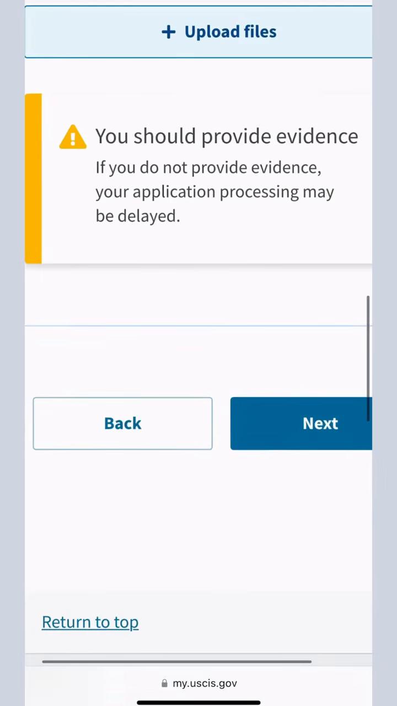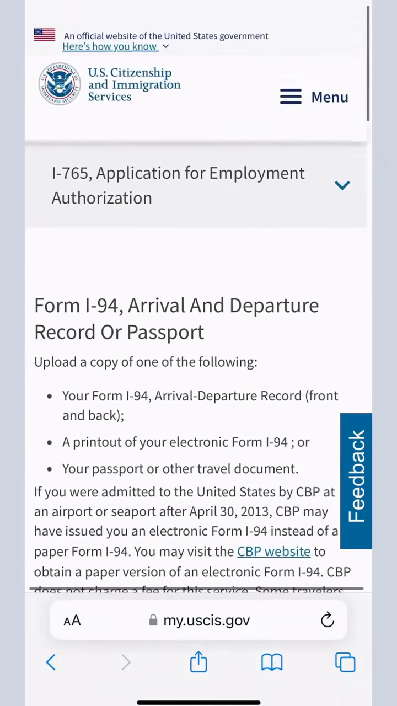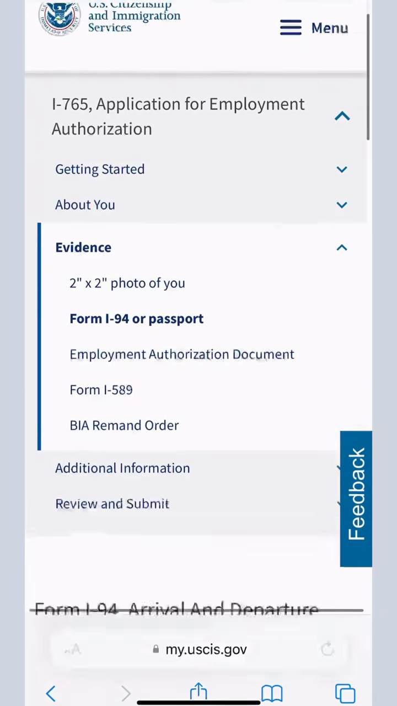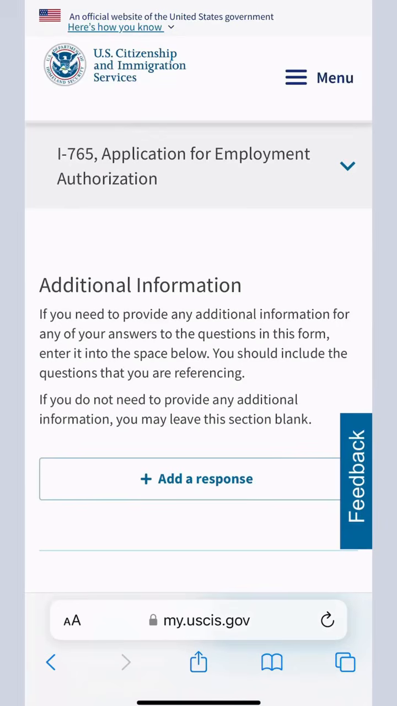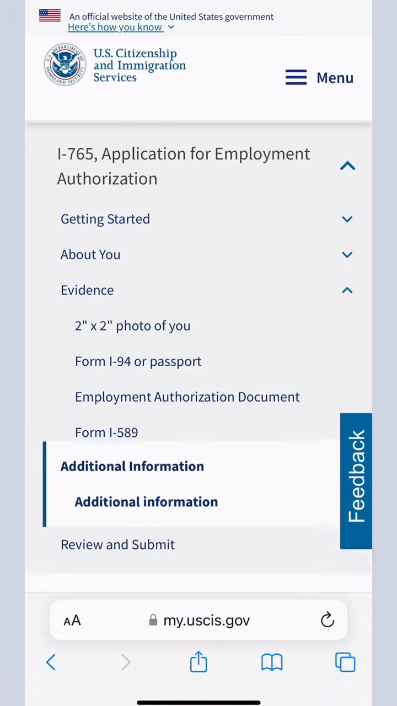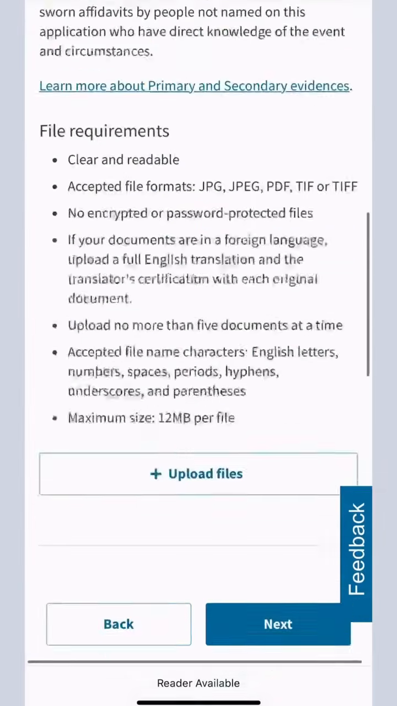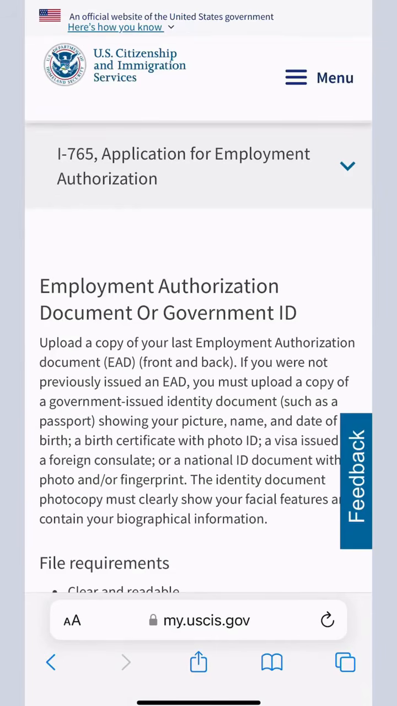You will see this warning saying you should provide evidence. You may want to go up here to the navigation bar, go to the additional information section, and add a written explanation of why you do not have a passport. Then you return to the Form I-94 or passport page, click Next. Now you ignore that warning and continue on.